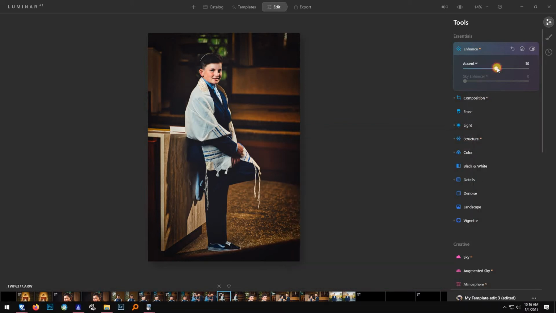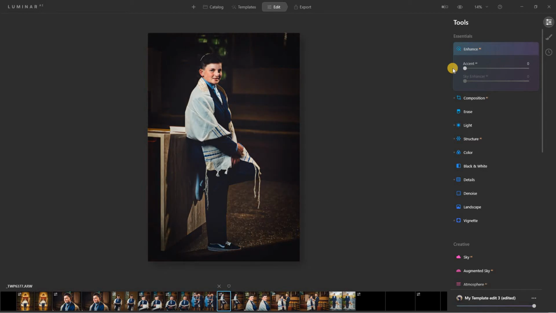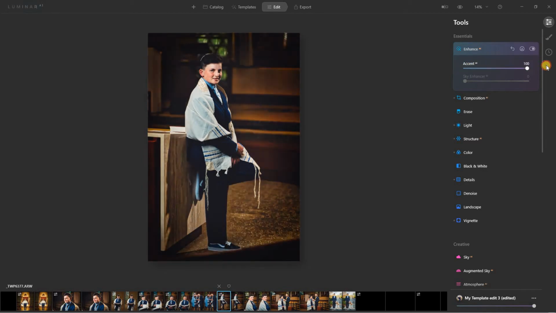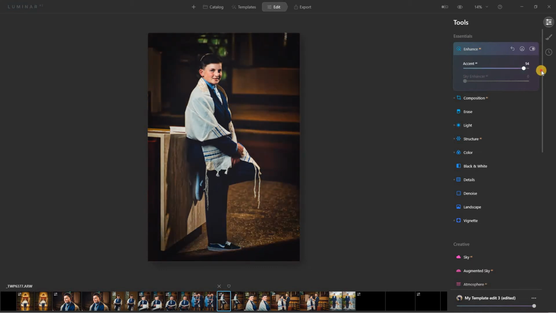Okay, so if I look at the enhance AI, let me bring that down. You can see this is how it was shot. It's really dark in the background, and so with the enhance AI, it really does a great job of lighting the room the way that you want it to be after the fact. So that's impressive to me.